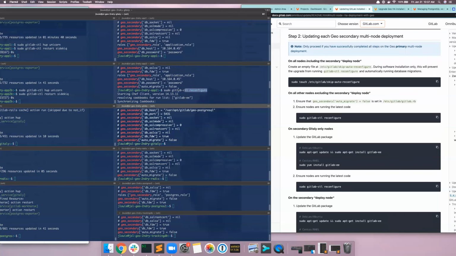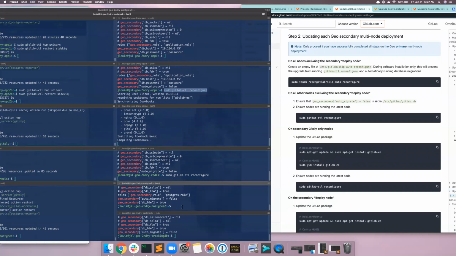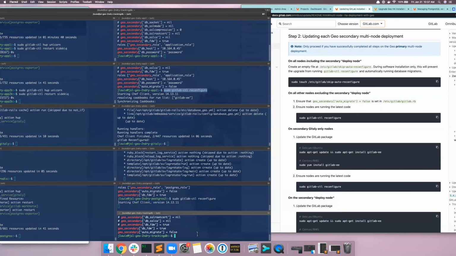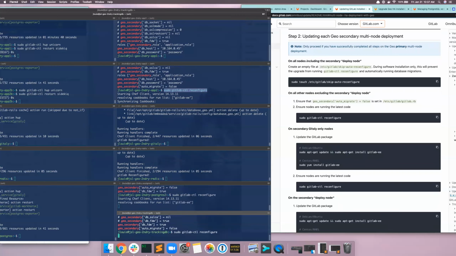I'm a little confused because I'm not sure why we would update all the non-deploy nodes. Oh no, we didn't update them yet. Right, not yet. No, we're just checking that setting. Okay.